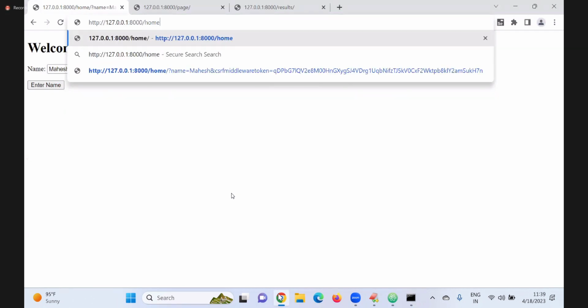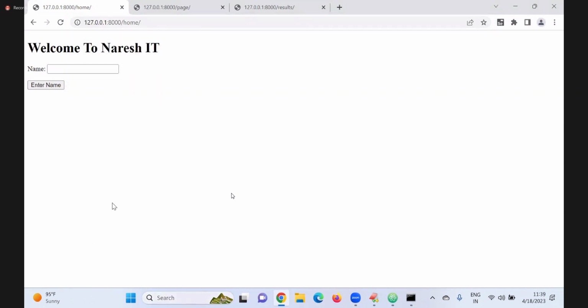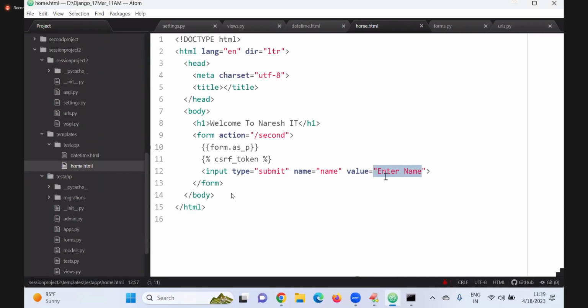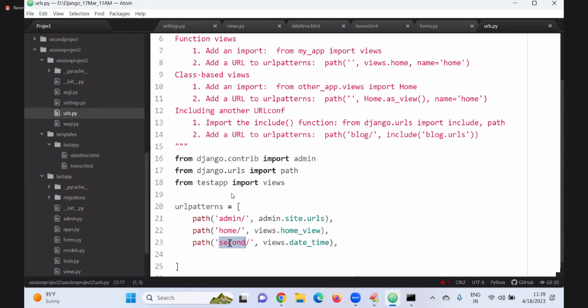Take first home. By default, it is the get request. Yes, welcome to Naresh IT, name Mahesh. Sir, whenever I'm clicking on Mahesh, click on enter name. So it is coming to clicking on enter name. Once clicking on enter name, which action is performing? Second. What is this second? It will go to URL. It is navigated to here.